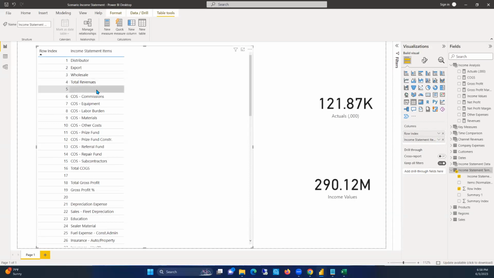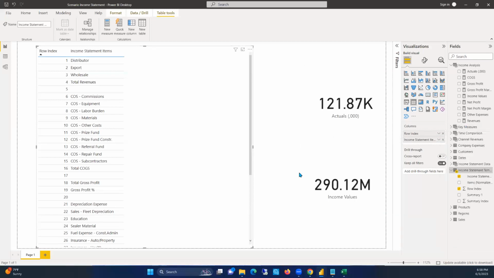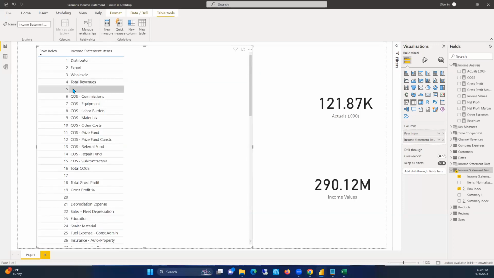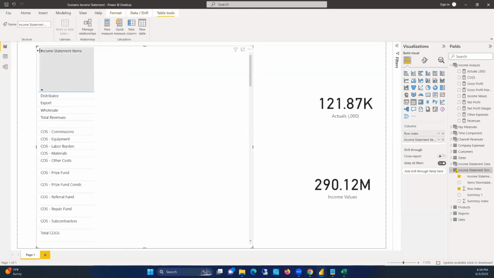And one more thing I also want to do with the row index is to say show items with no data, because sometimes it does not show items that don't have data. So I think we are pretty much getting close to what we want to achieve. So I'm going to try and hide this, right? Of course, we still have the space, so we need to correct it.